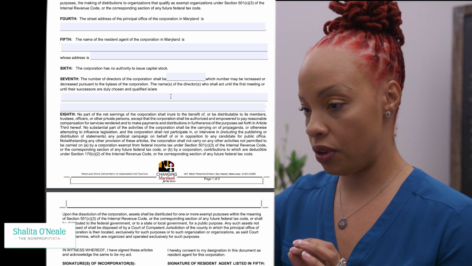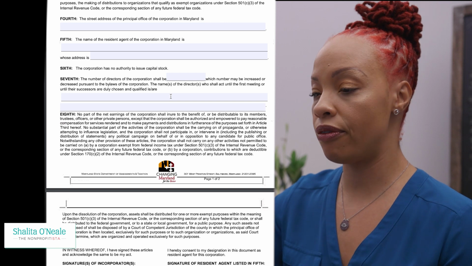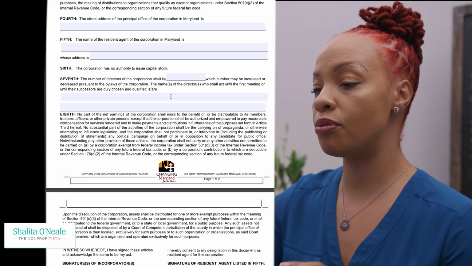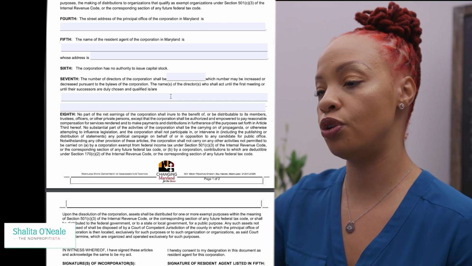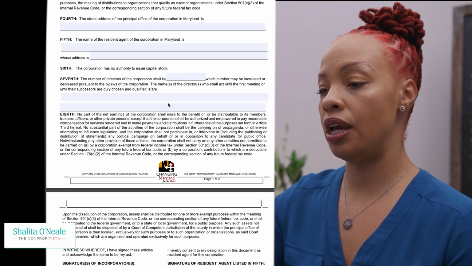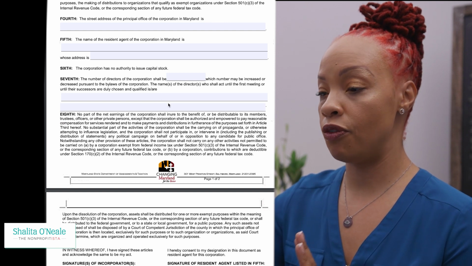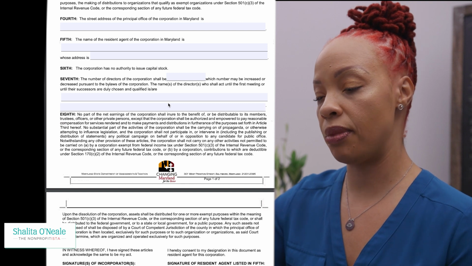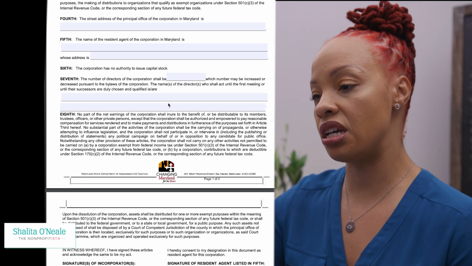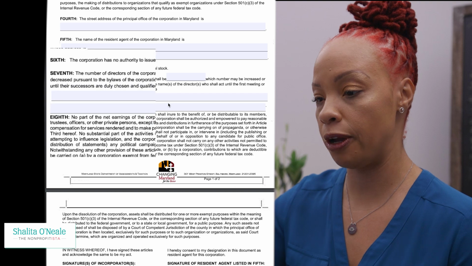But if that's not the case and you have colleagues and people who know who you are, who want to support you, it's fine. You could put their names here. And on the first board meeting, if people want to transition off, or if you want to change them out, you can definitely do that. It's not set in stone. This is just to get you started, right?